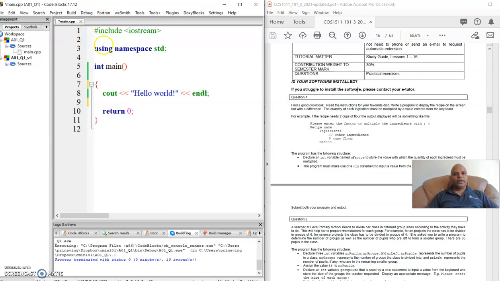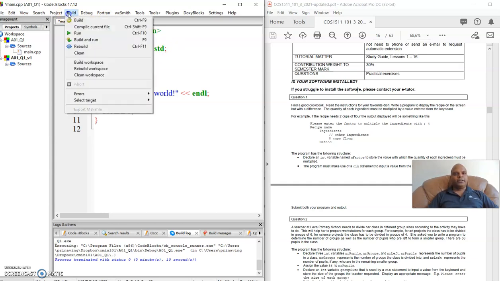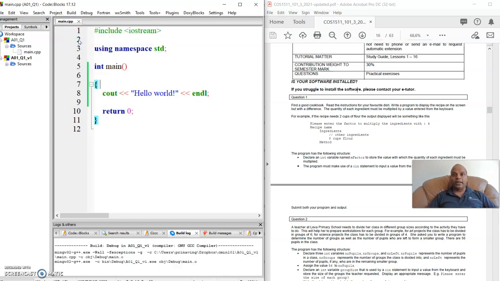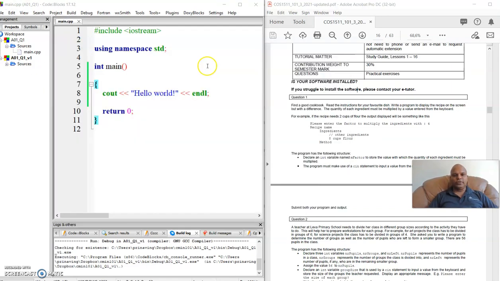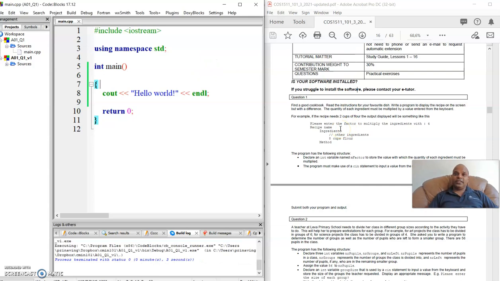So here's my program. It says include iostream, using namespace std, int main, right? Great. Let's build and run just to check that my program is working. Okay, build and run. I'm very happy with that. Hello world. Press any key to continue. Great. Now here's a trick that I learned in programming. I look at the output and see if I can mimic what they are expecting from me.